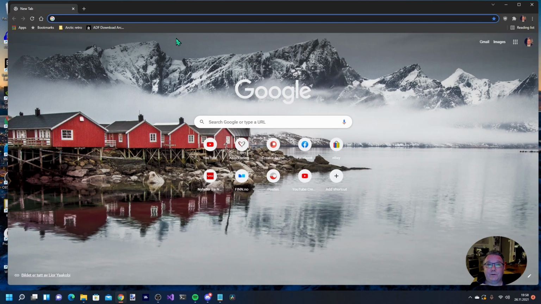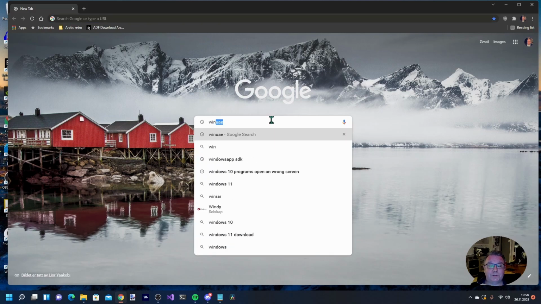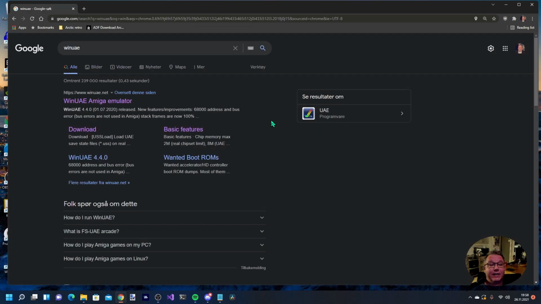WinUAE is a very good Amiga emulator, and it of course runs on Windows only, and I'm here in Windows 11. To install the emulator you of course need to find it first, but you just need to search for WinUAE and it will show up as WinUAE Amiga emulator on winuae.net.